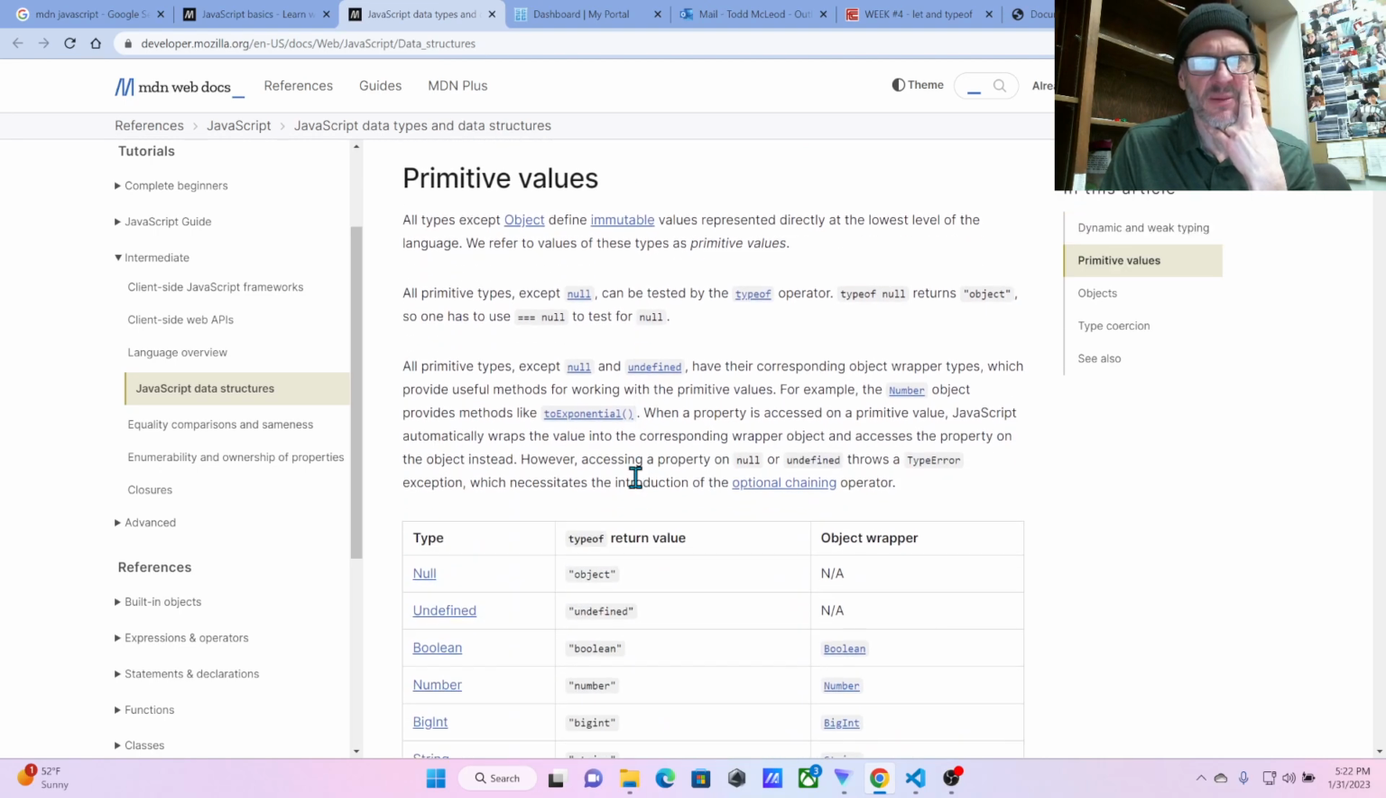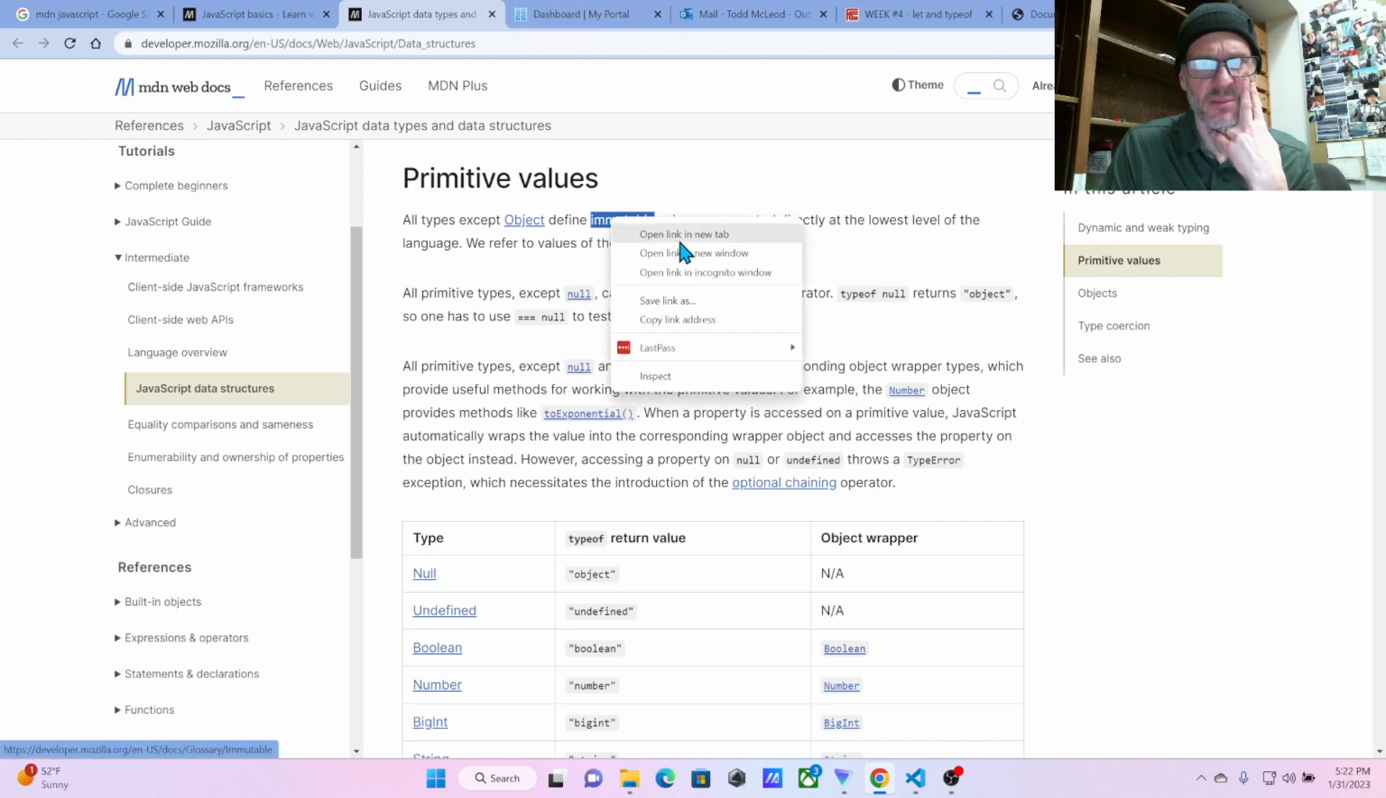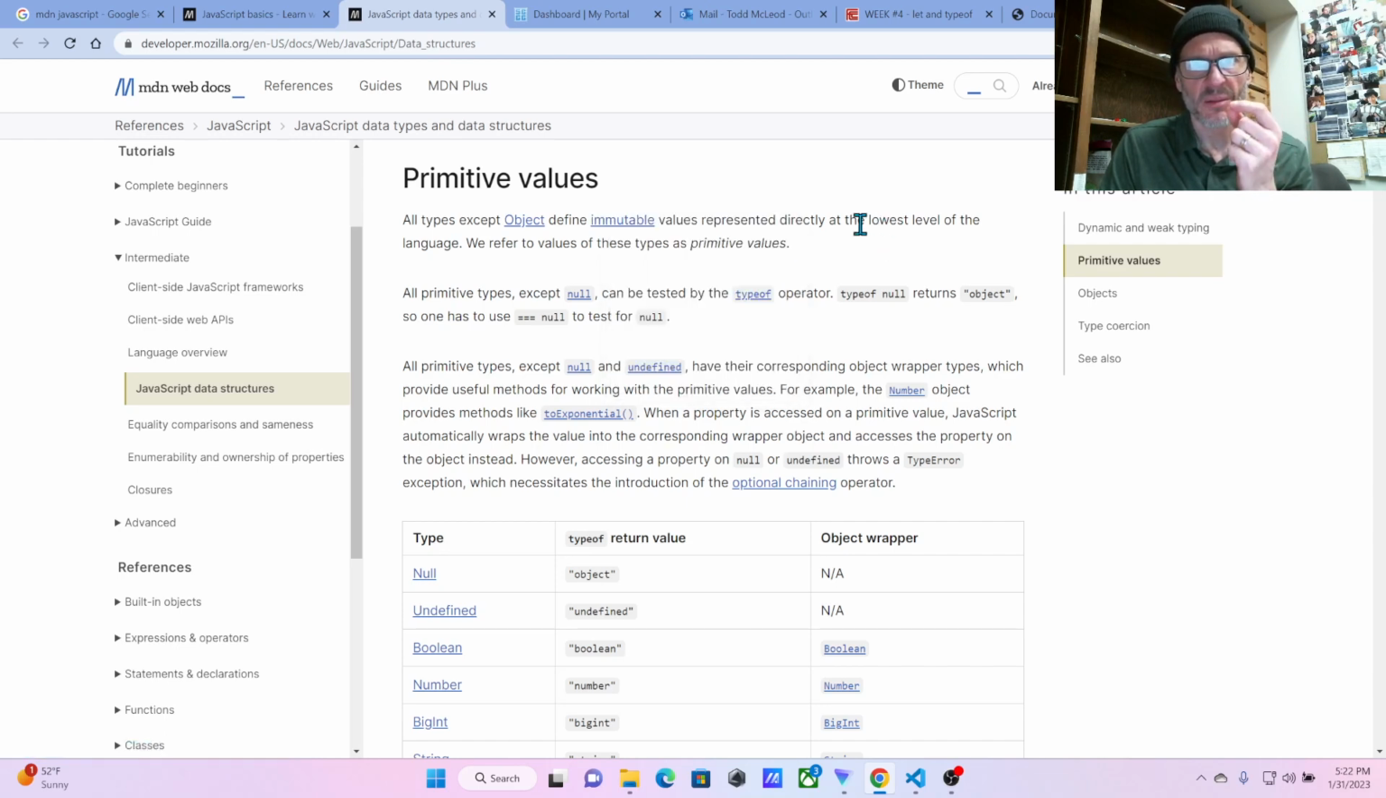And then we get into primitive values, and this is a really good thing to know about. All types except object define immutable values, and mutability, mutation, is something that can change. Immutable means it can't be changed. So primitive values, all types except object, define immutable values, which means they can't be changed, right? Represented directly at the lowest level of the language. And we refer to values of these types as primitive values.